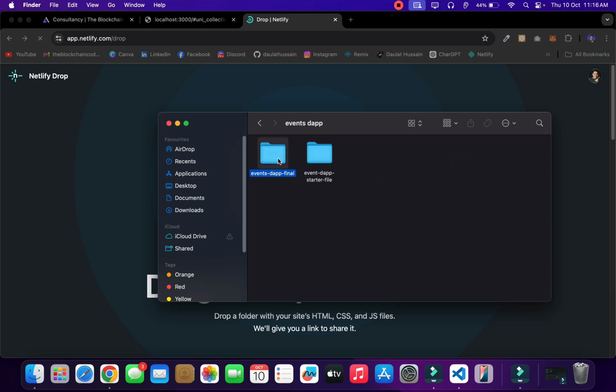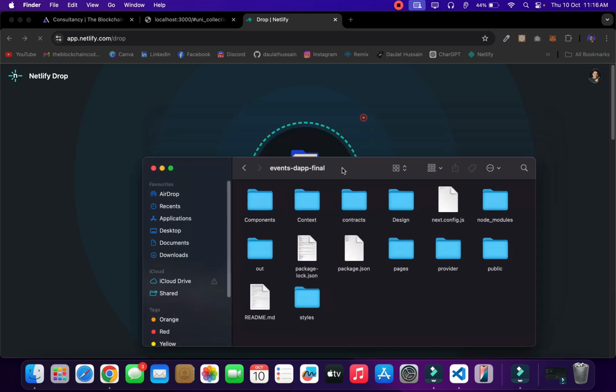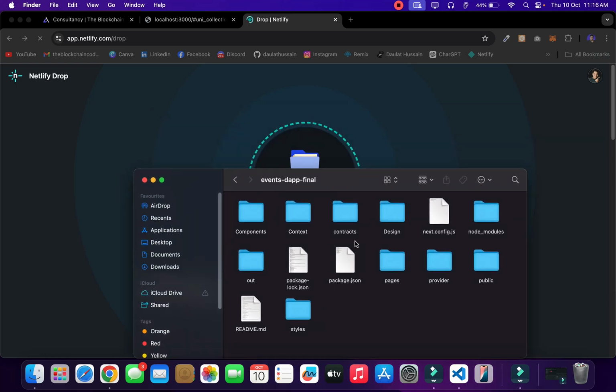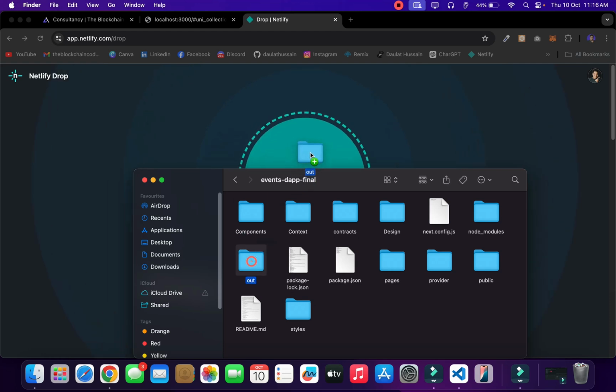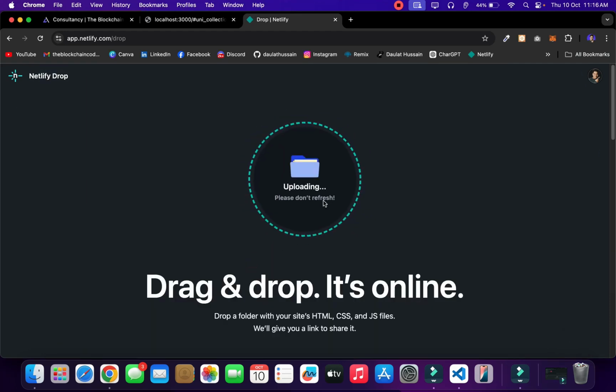In that we have the final code. There we have generated this one. So I'll simply come back here, and we have the output folder, this one. Simply drag and drop here. It's uploading, so no need to refresh, just wait. It will automatically upload the code and take you to the dashboard.